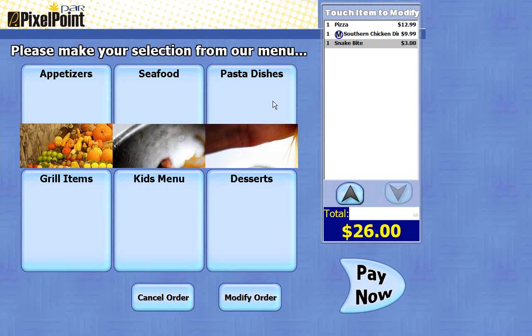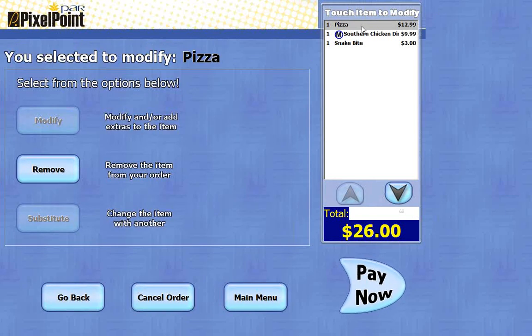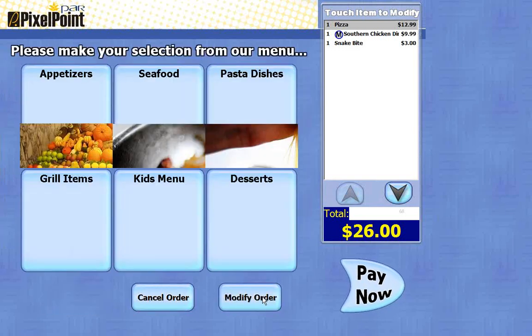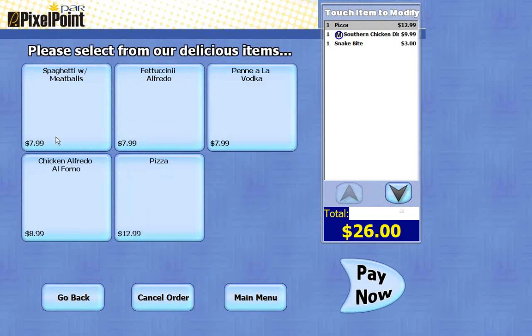Some of the other things we've got within here as well: touch item to modify. We've set this up so that by selecting on an item, it navigates you to a modification screen. So, for example, I select on it, now modify the pizza, if there were anything to modify or substitute, I could do that if it were set up for that, and also remove the item from your order if I change my mind. Otherwise, go back to the previous screen, or cancel the order entirely. These are all navigation buttons, and main menu as well. And then from there, I can choose something else.